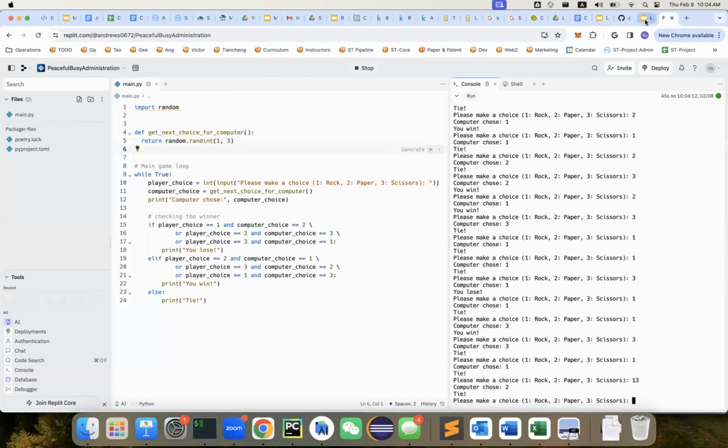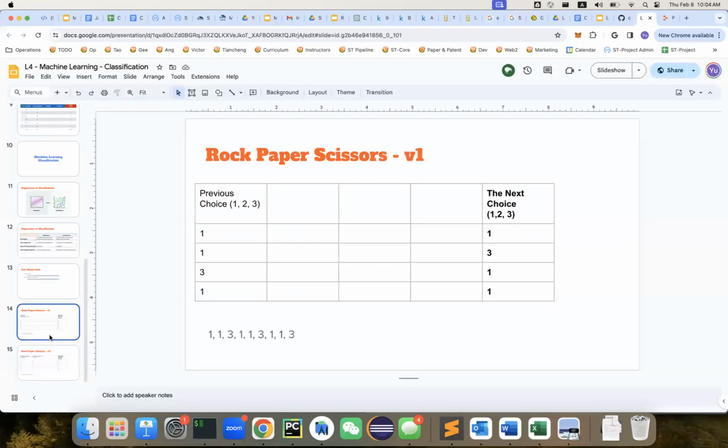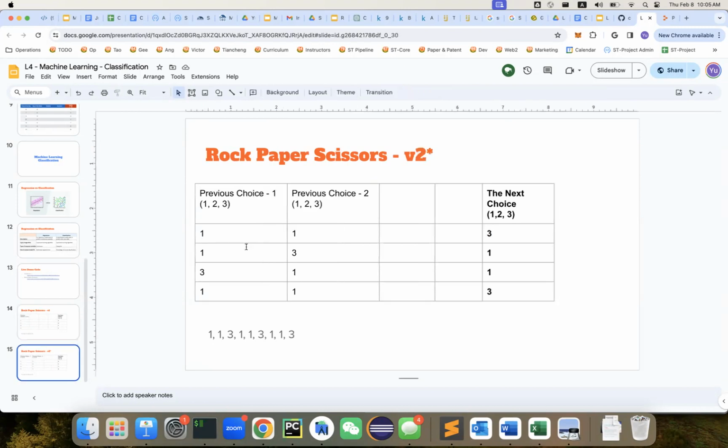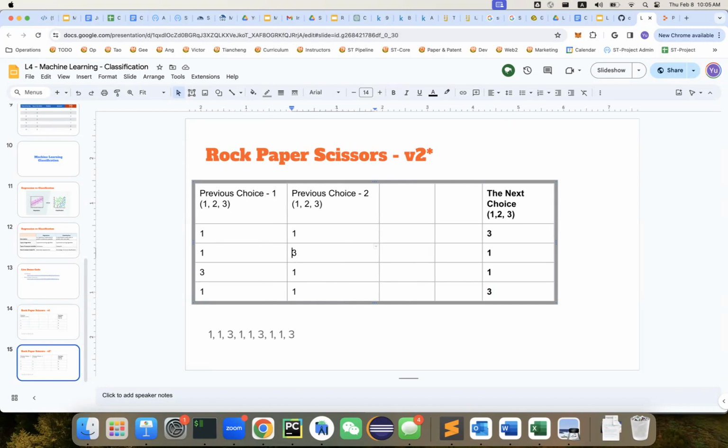All right, so last time I already told you that this is actually a very simple classification problem. You're trying to predict what the next choice from the human being is, but you do the prediction based on his or her previous choices. It could be just one choice, or maybe it's better to look at the past 2 rounds, just in case there are some clearer patterns. Okay, so this is where we were last time.